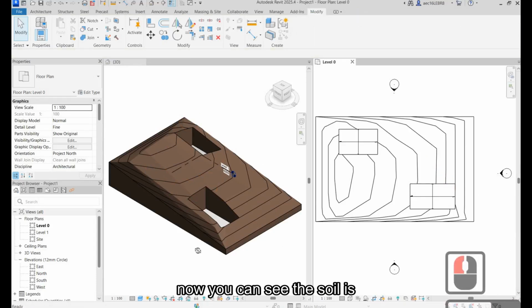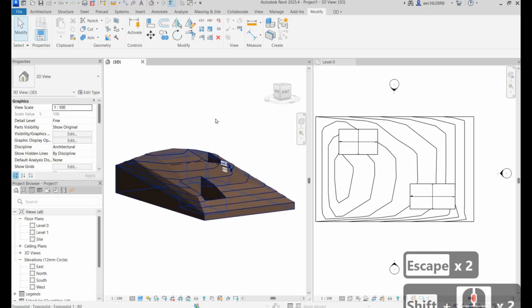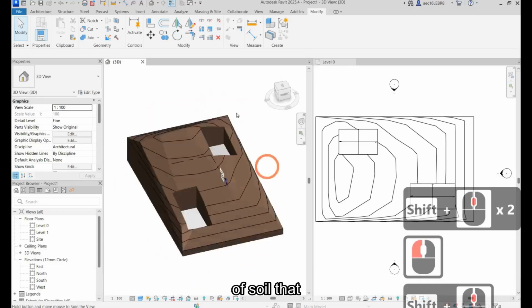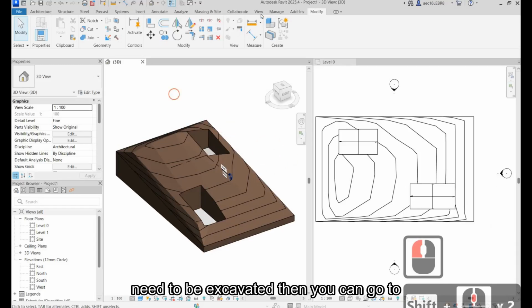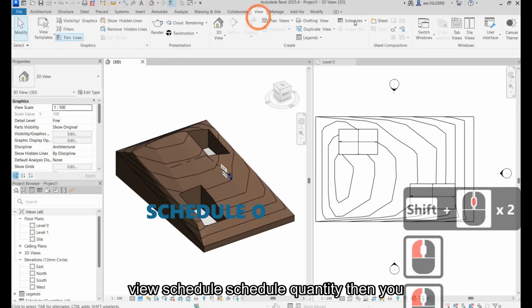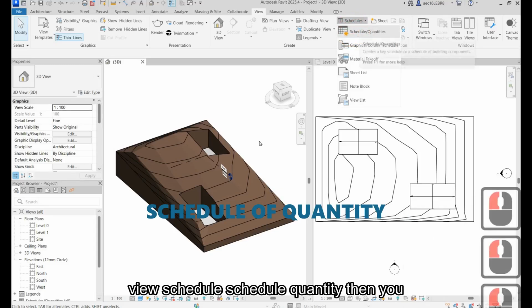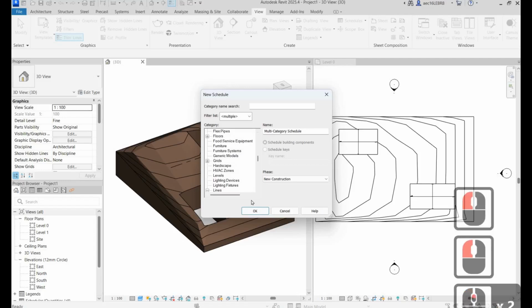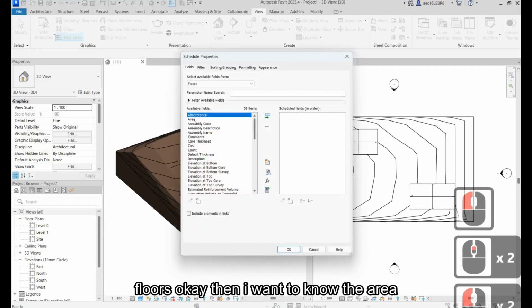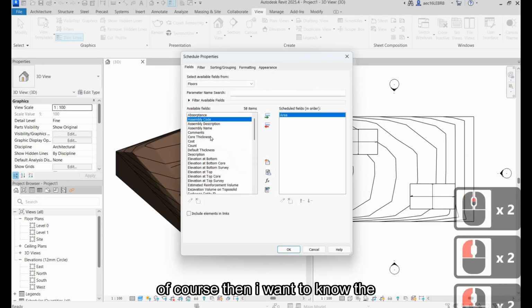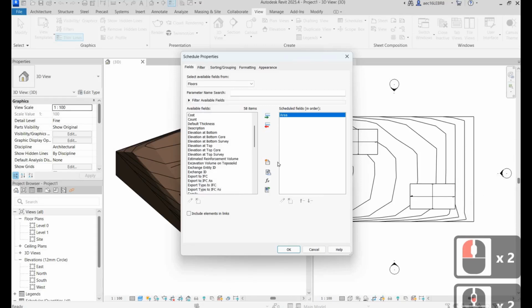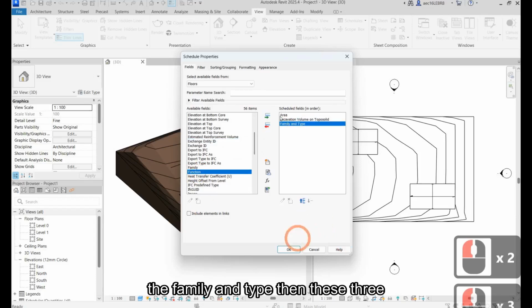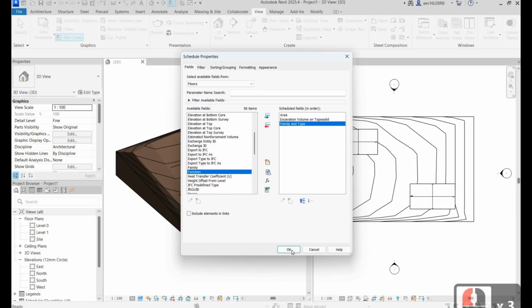Now you can see the soil is going out. In order to obtain the quantity of soil that needs to be excavated, you can go to View, Schedule Quantity, then go to Floors. Then I want to know the area, of course. Then I want to know the excavated volume of Toposolid. Then I want to know the family and type. These three options are good enough.